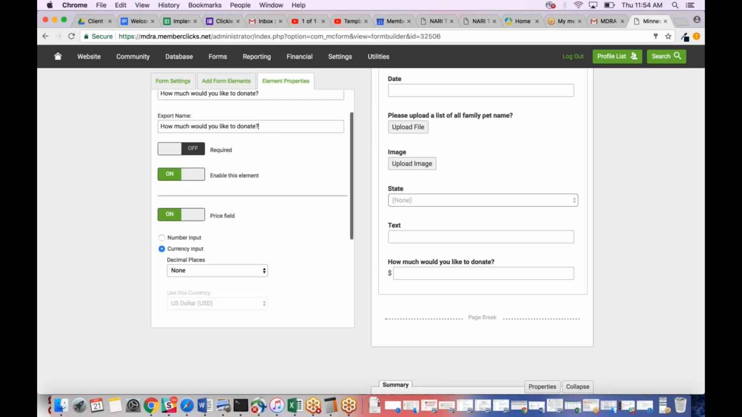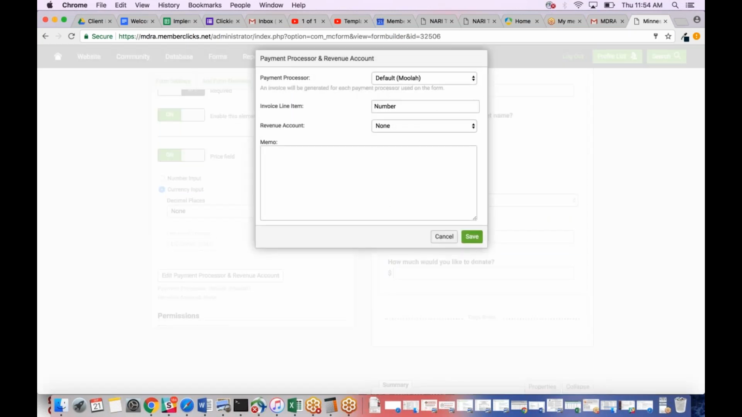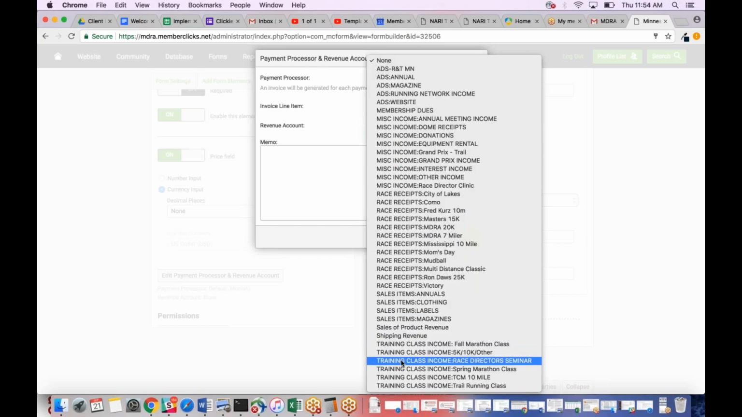I see that. Now, there's one other step that we have to fill out once we've added a field on the form that has a monetary value connected to it, and that would be the edit payment processor and revenue account. So you're collecting money, but you haven't told the system where it's going, right? So we always need to make sure we set this up. Otherwise, that money's going to be filtered to just a general revenue account, and that's nasty because then you don't know where the money came from, what it's being used for, what filter it needed to have. So we would select your revenue account.